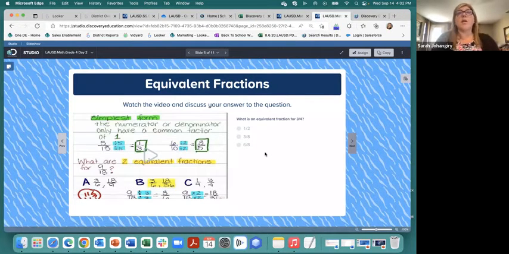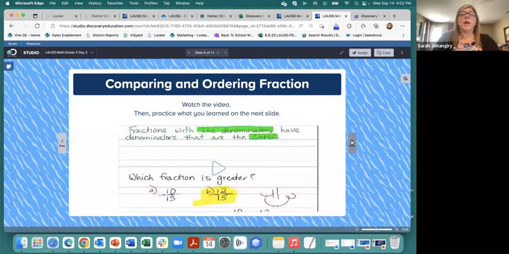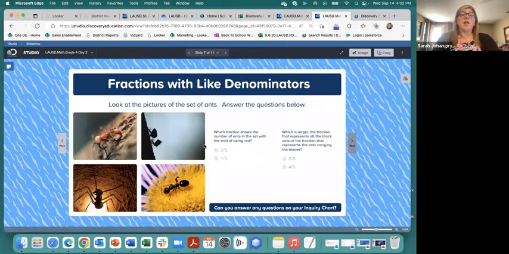So this is another place where, if you want to expand this and have them do a few different questions, you can, if you feel like they're ready to do that, to work on that fluency. And then they're going to work on learning about comparing and ordering fractions. And then they're actually going to use these images to determine what number of the ants here are red and represent that with a fraction.